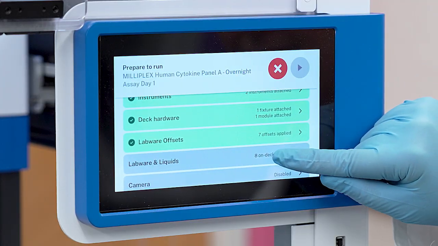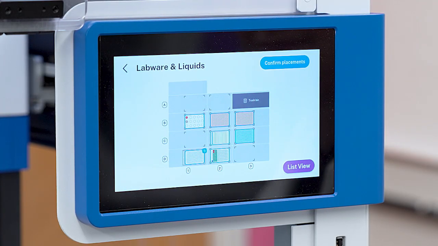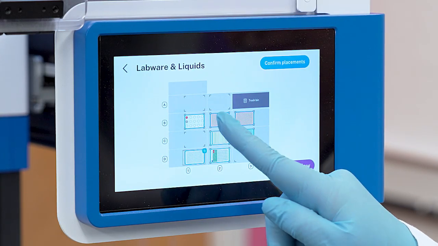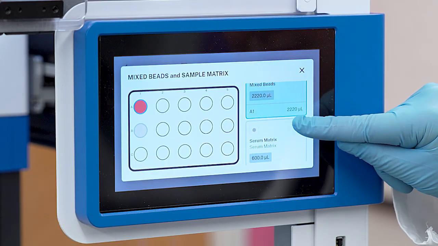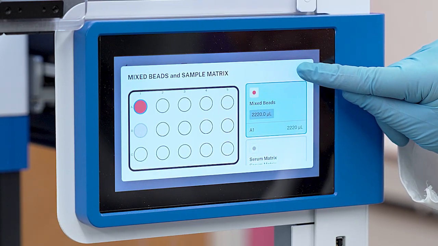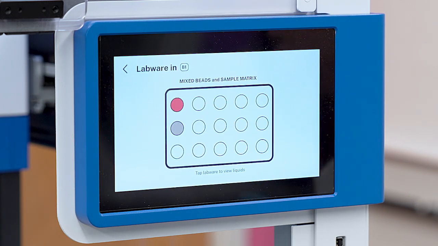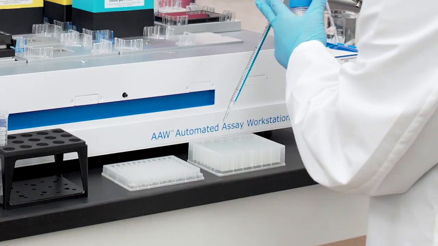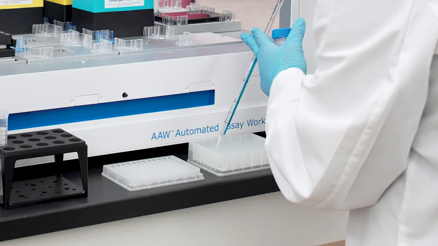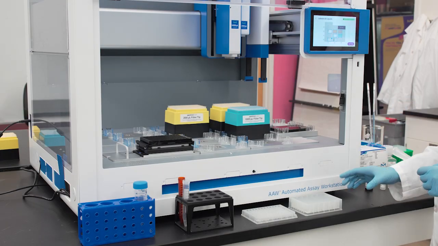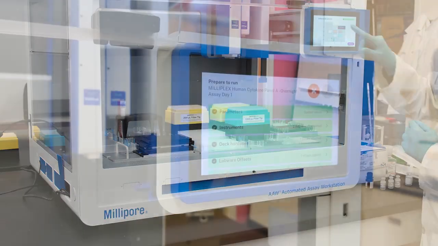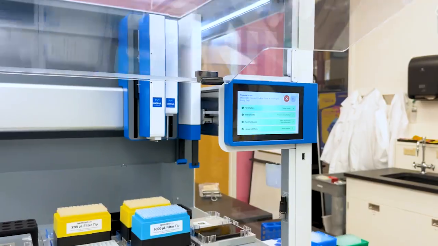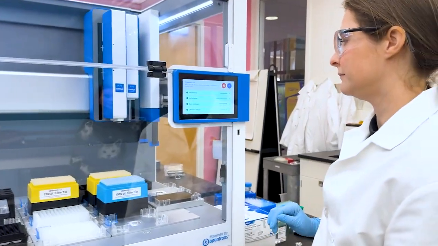Finally, you will move on to liquids and labware. In this tab, the touchscreen will show you how much volume and the location for each liquid within the labware. Load the proper reagents in their correct locations as directed. Next, you can place your loaded labware into the correct locations shown on the map. You can now close the AAW instrument's door and press run.